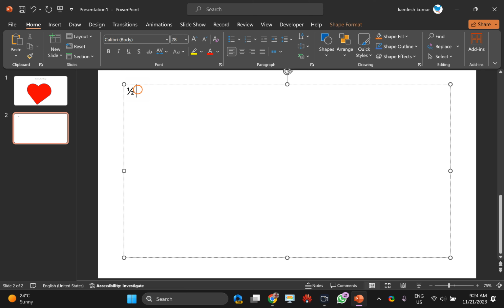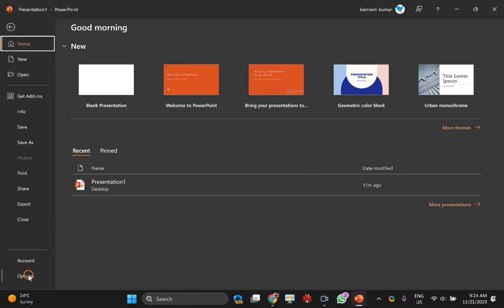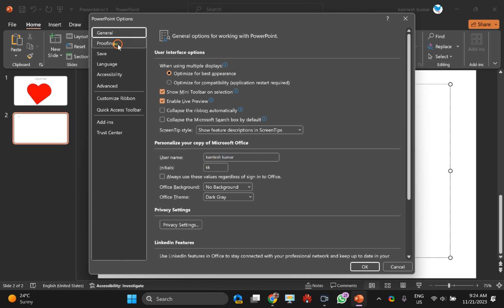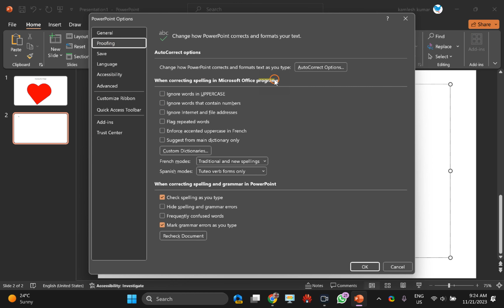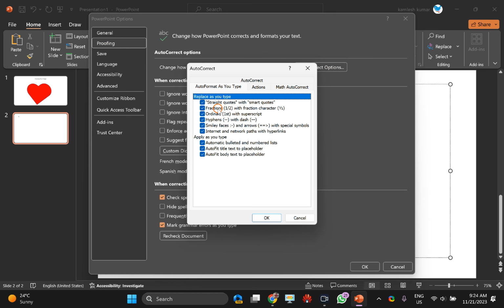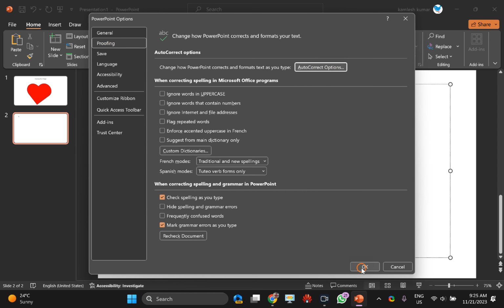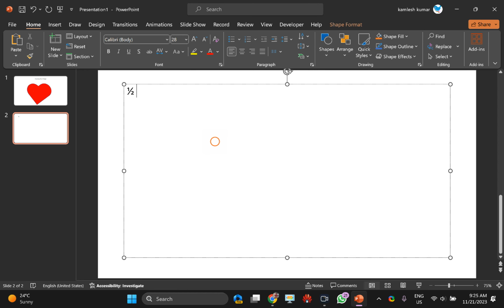In case it does not work, then click on this one, file menu, select options, here choose proofing. Then click on autocorrect options. Here check this option: fractions 1 by 2 with fraction character 1/2. Click OK. Click OK, and now you can try to write the fraction again.